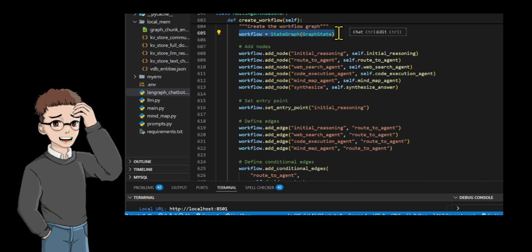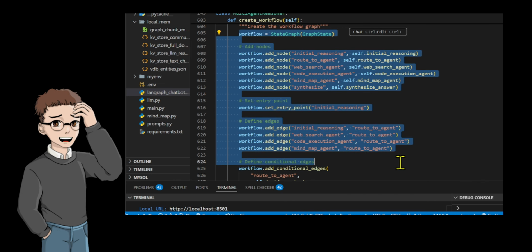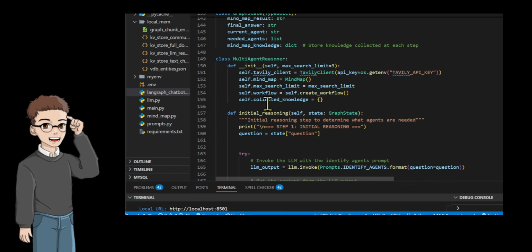Another challenge was state management across agents, as information was getting lost between transitions. I solved this by adding a persistent knowledge collection mechanism using a collected knowledge dictionary to track outputs and ensure step-by-step knowledge accumulation.